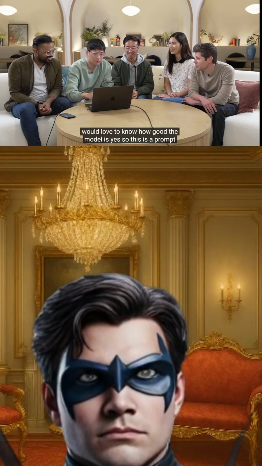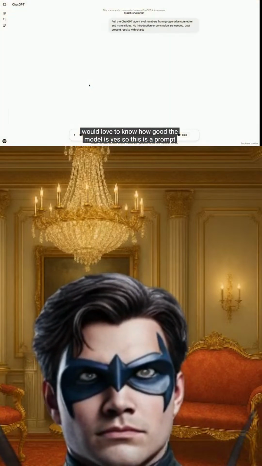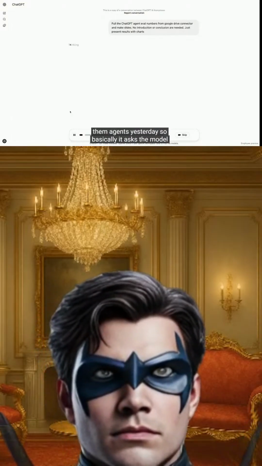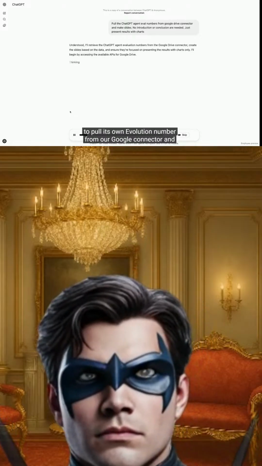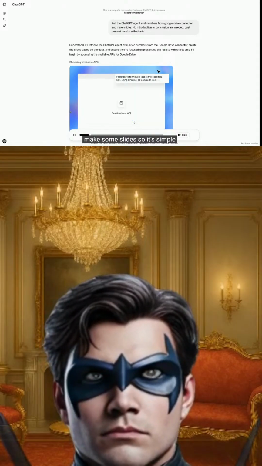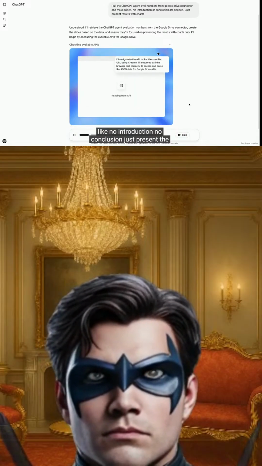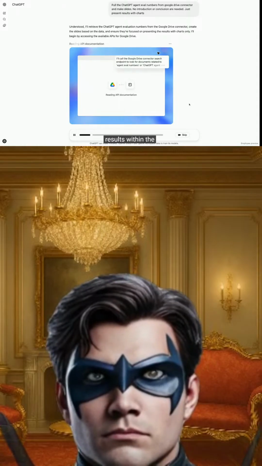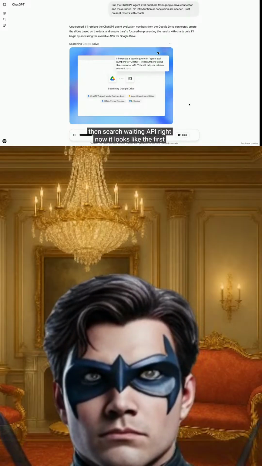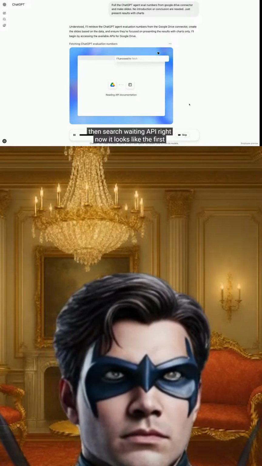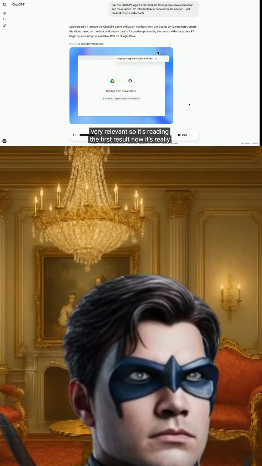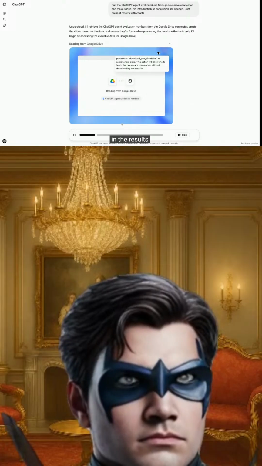Yes. So this is a prompt we previously gave the agent yesterday. Basically, it asks the model to pull its own evaluation numbers from our Google Drive connector and make some slides. We want to keep it simple, like no introduction, no conclusion, just present the results in charts. As you can see, now the model is connecting to the Google Drive API, and then searching within the API. Right now, it looks like the first result is very relevant, so it's reading the first result. Now it's reading the first result in detail.